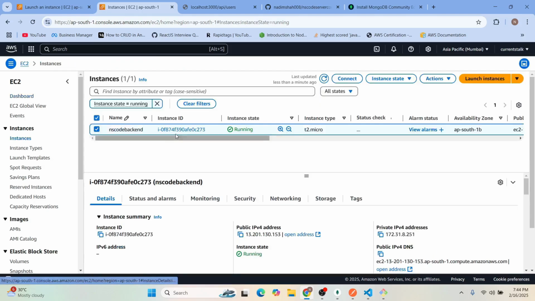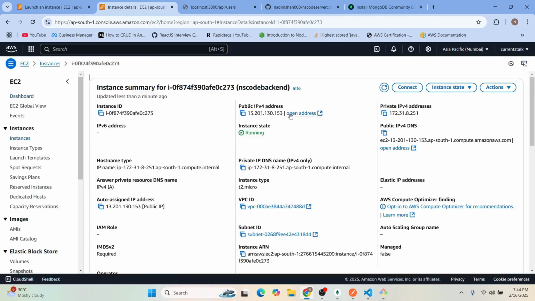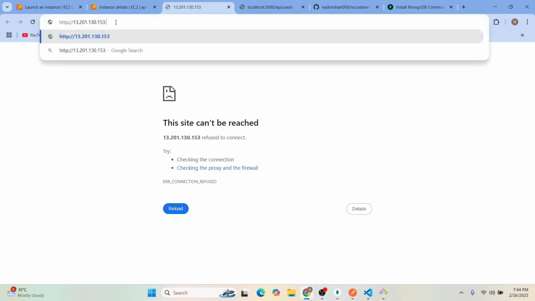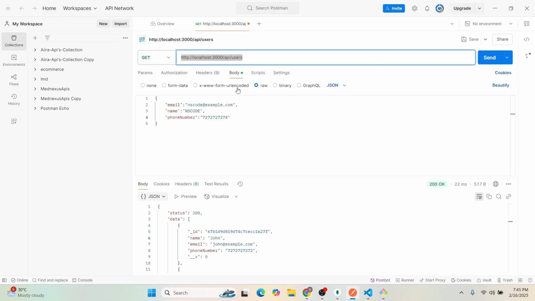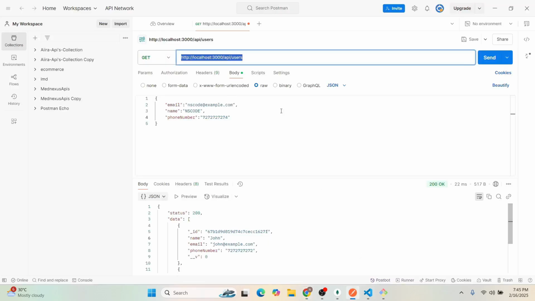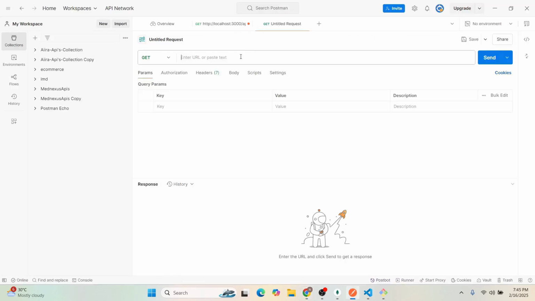If you see, click on instances, click on instance ID, and this public IPv4, if we open it and remove the HTTPS because we have not installed SSL now, and add :3000, you can see our API is working fine on the server, which is basically our EC2 instance. Let's go to Postman and try to check our other APIs.